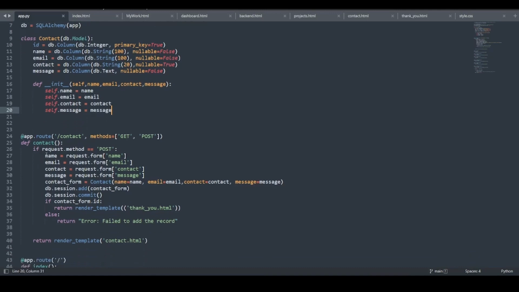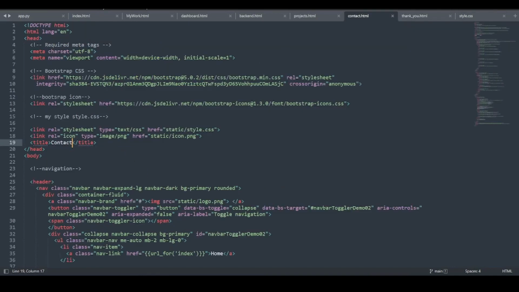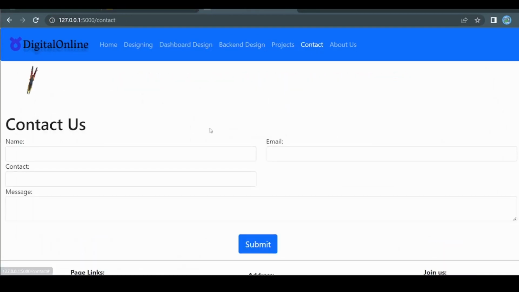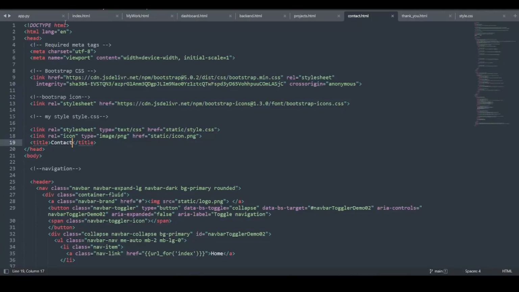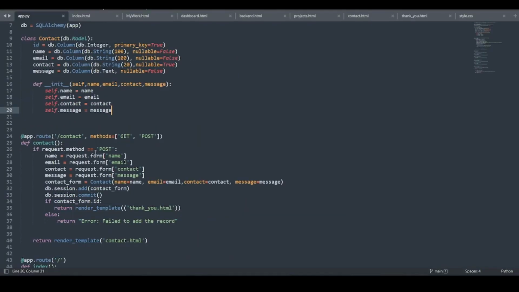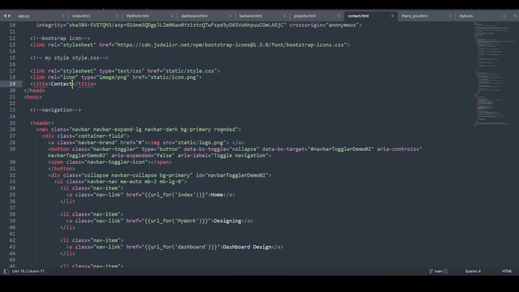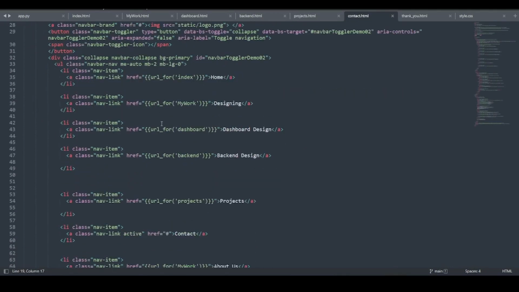This is the function which is rendered to the user if request.method is equal to POST. For example, when a user hits submit, let me show you here, on the contact page. Whenever a user clicks on this submit button, it means that request.method is equal to POST. As you can see here, here is the form.